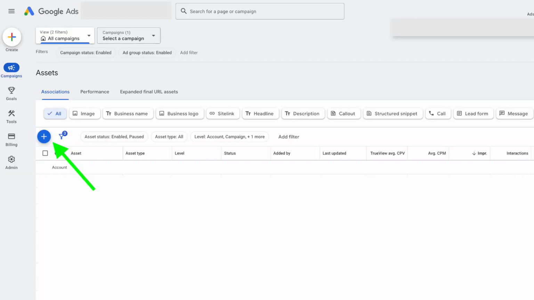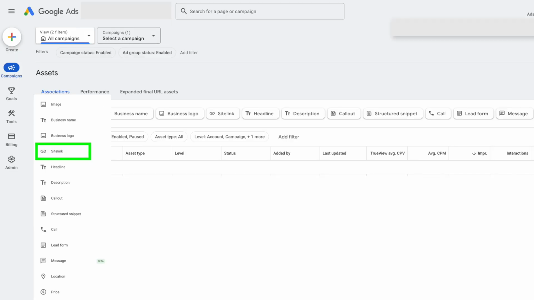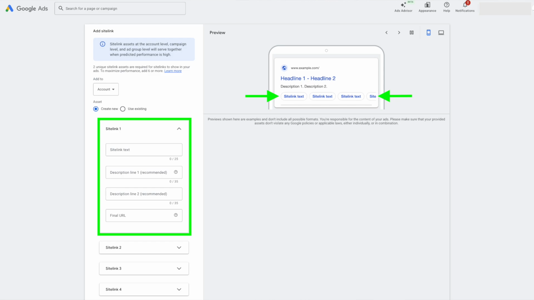Third, sitelink extensions. These are extra links below your ad that go to specific pages on your website. Click the plus button, select sitelink, and add links like emergency services, water heater repair, about us, service areas. Each site link needs a short headline and a brief description. Keep the headlines under 25 characters. This lets people jump directly to what they need, and it makes your ad way bigger on the page.